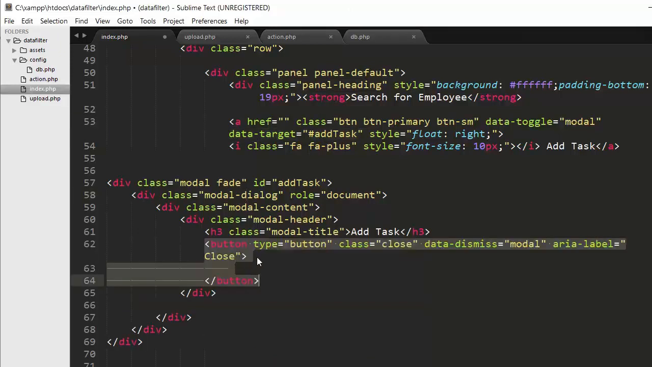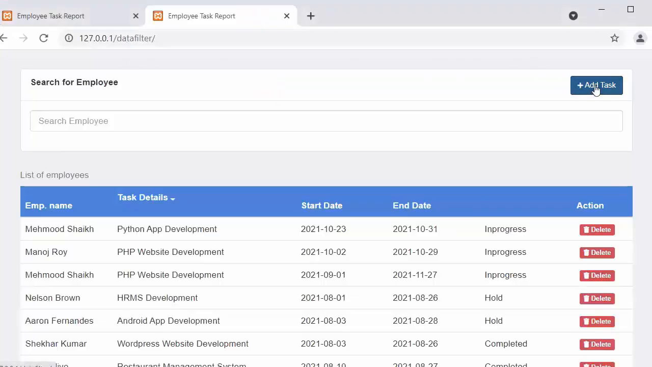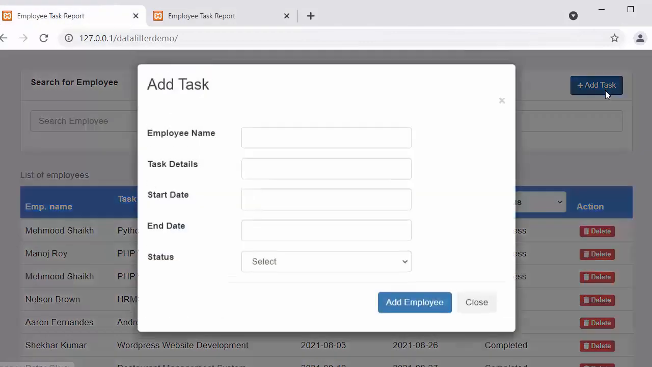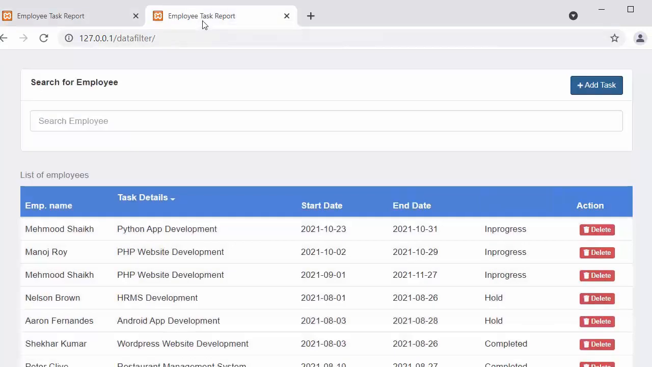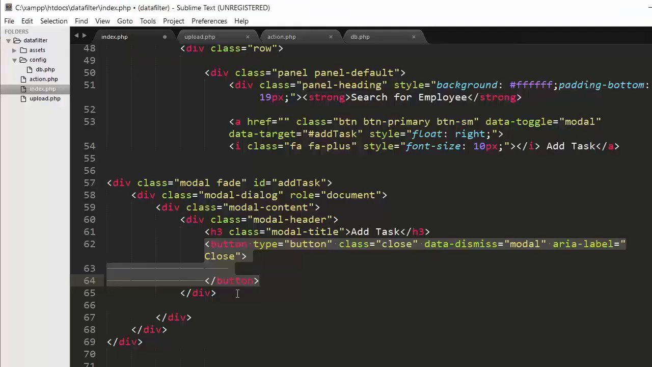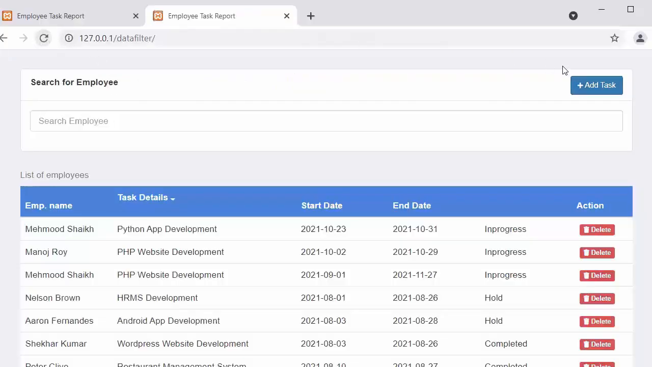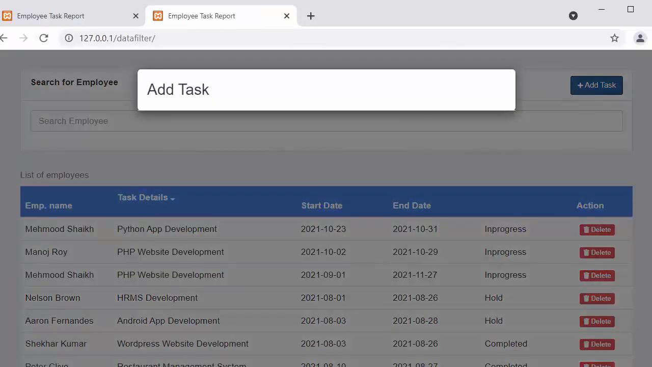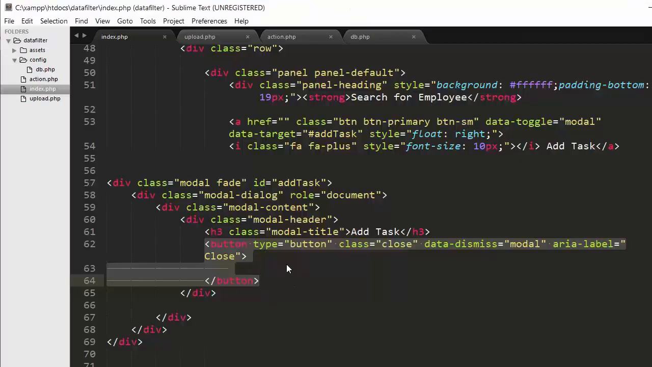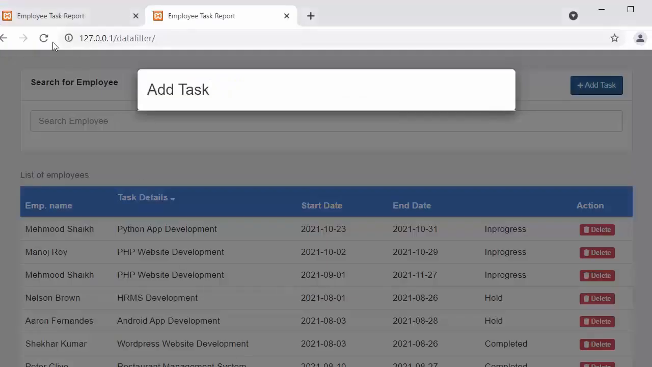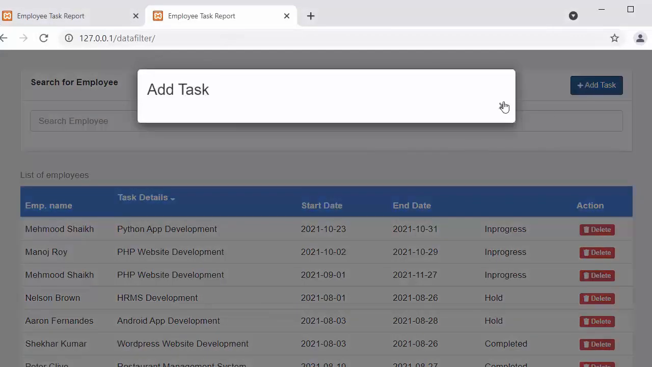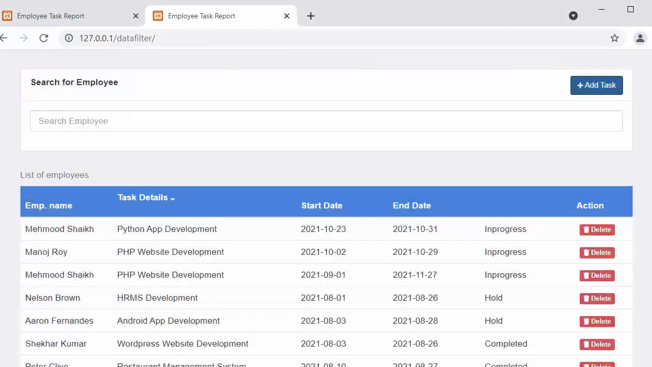Next I will create a button, and this button is the close button. Here you can clearly see there is a close button, and I want to create exactly the same here as well. Let me save it, refresh, and click on add task. Now you can see the close button is also displaying, which helps me to close this dialog box or modal.